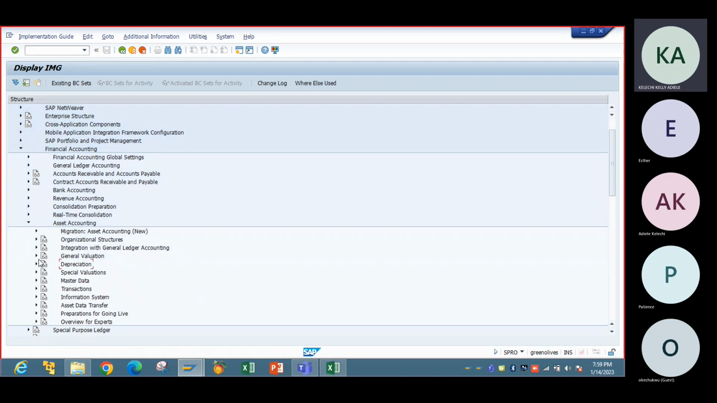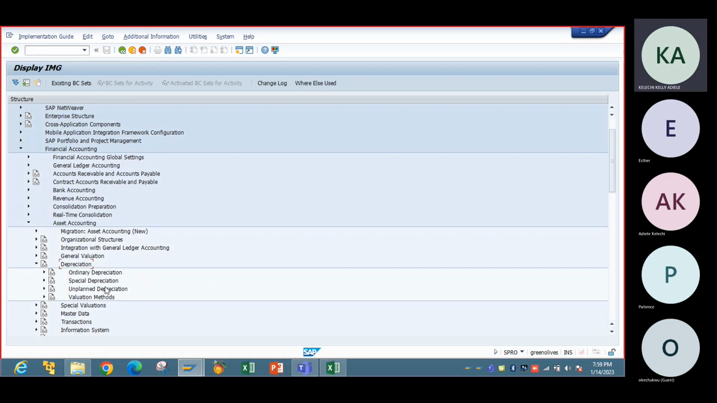Okay, so let's go to depreciation. Basically, in asset accounting, we have the various depreciation types. And we're going to look at how this fits into our day-to-day work. Okay, so if you go to depreciation, for example, we have three types of depreciation: the ordinary depreciation, special depreciation, and the unplanned depreciation.